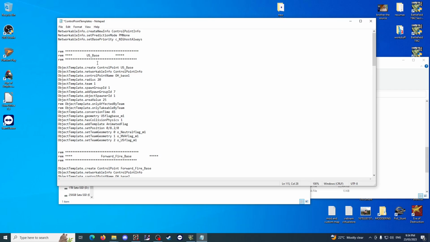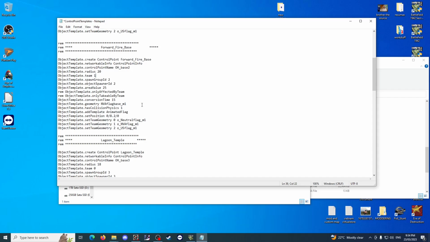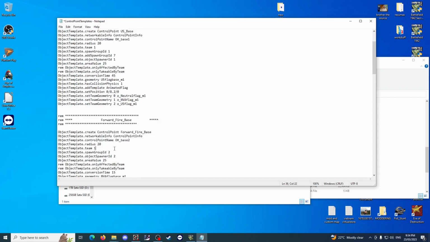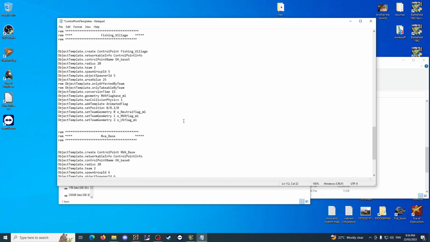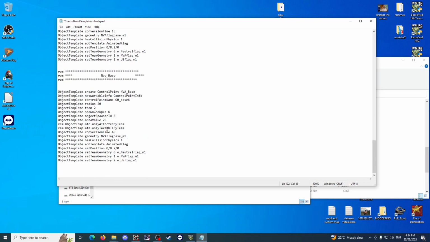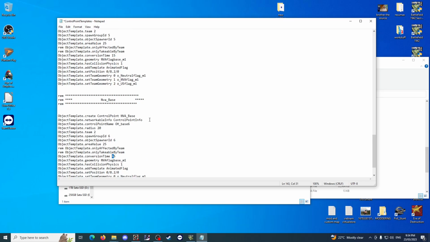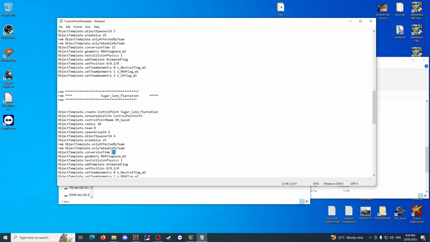Say we not only wanted that US base to be taken, but hey, let's give both teams the next base up. So forward fire base as well. And let's say fishing village for the US. Well, formerly NVA on the bottom side, but now US. Oh, and we don't want it to be main bases. So having a look, the regular spawns capture time, it's 15.